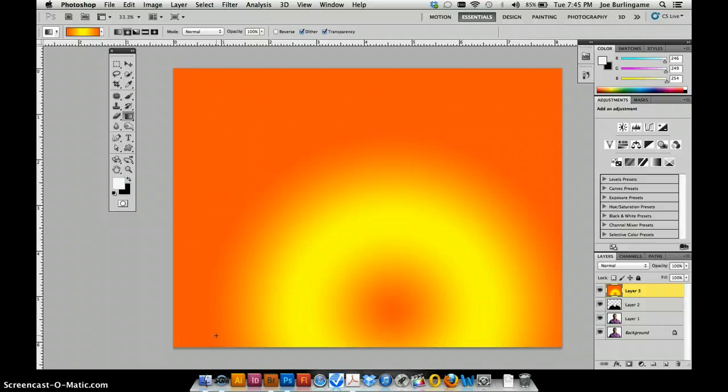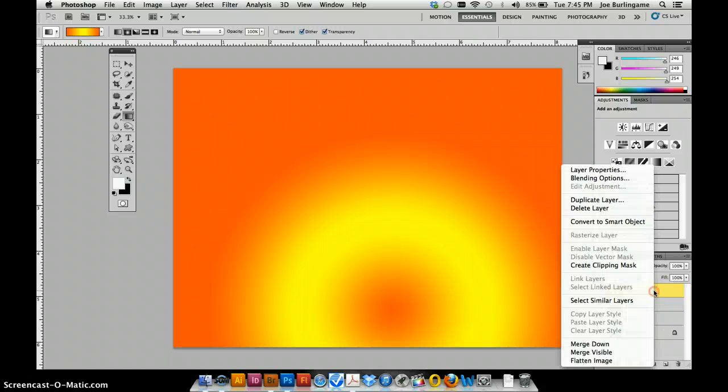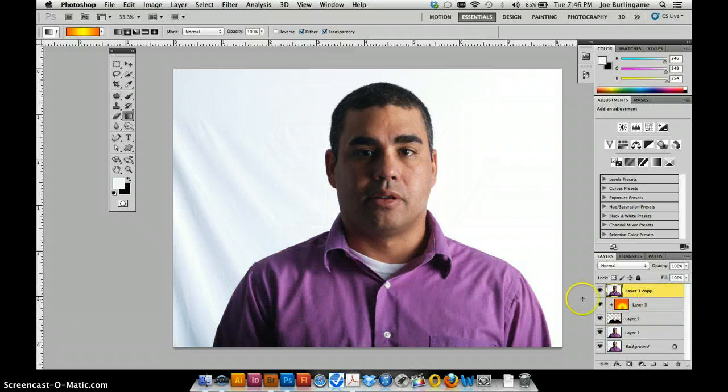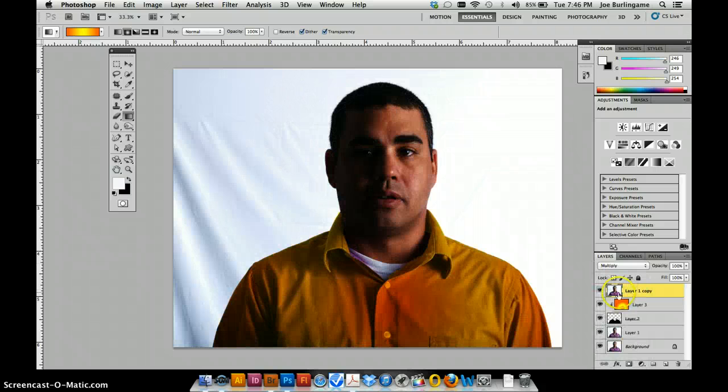You're going, oh man. Well, that's okay, because if we right click that gradient layer that you just made and create a clipping mask, it will only clip to the layer just below it. Now it still looks terrible, right? So what we're going to do is duplicate one of these good layers down here, drag it to the top, and now we're just going to change the blending mode to multiply and see what happens here.